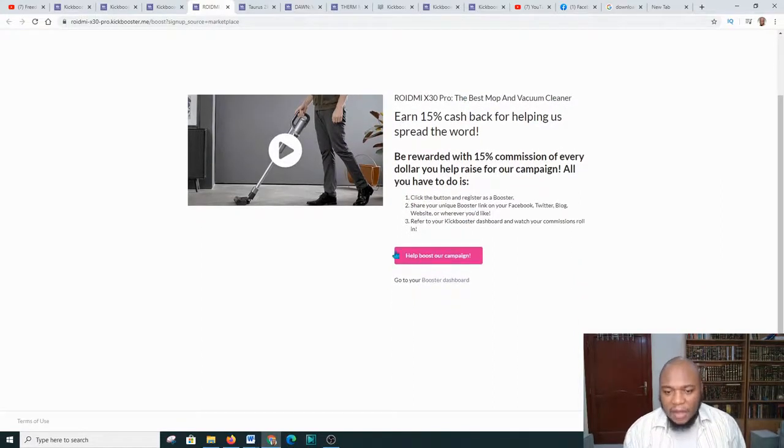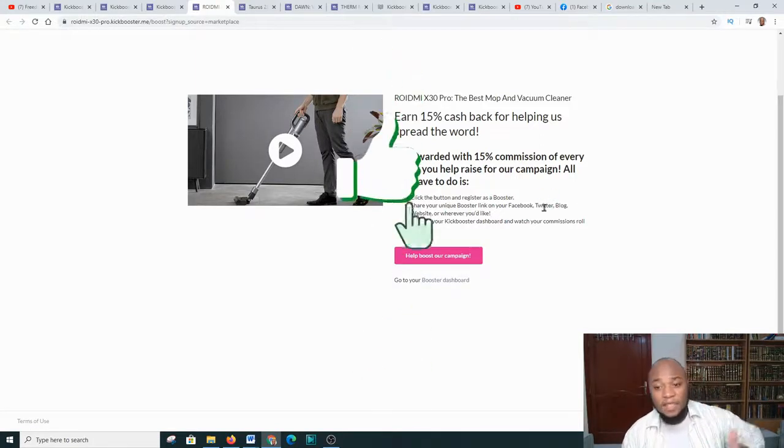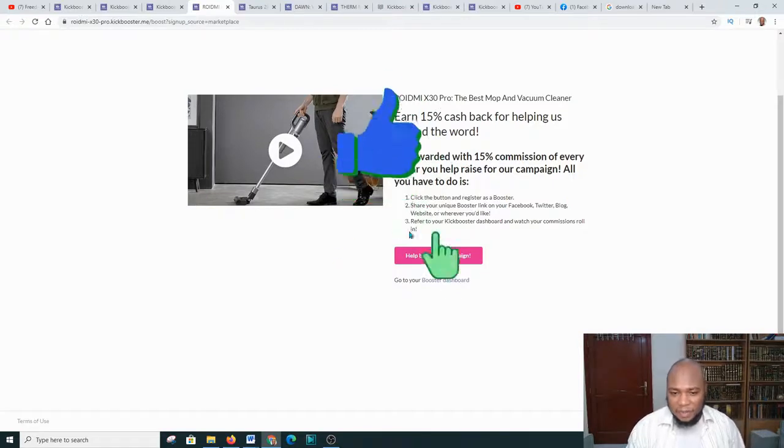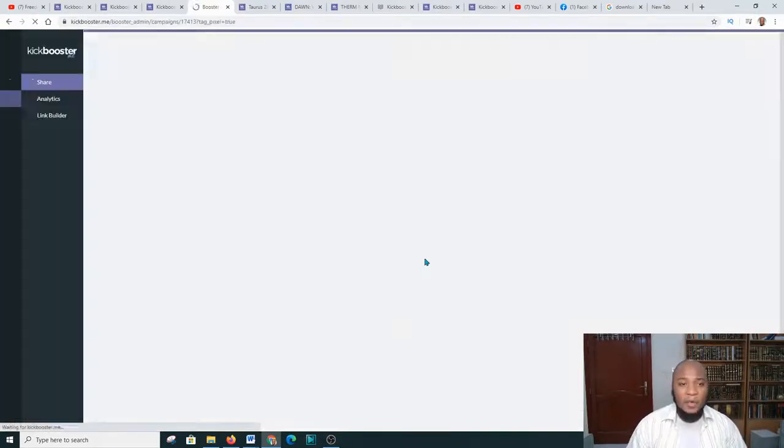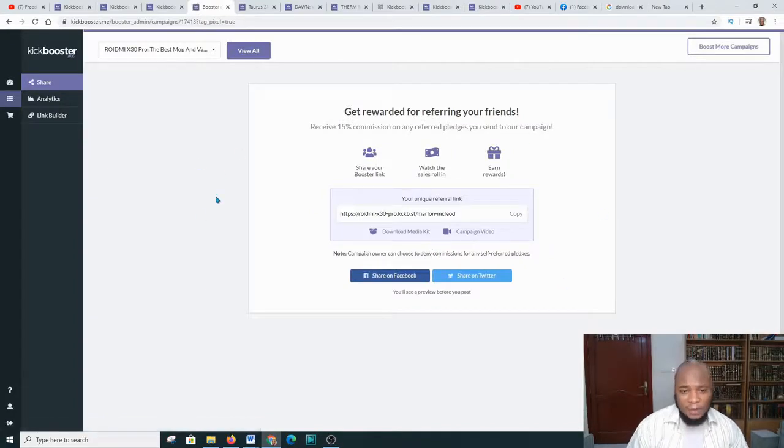So we're going to go here. Now, here they say, click the button and register as a booster. Share your unique booster link on Facebook, Twitter, website. So we're going to go here, help boost our campaign. After you have clicked this, you'll be taken over to this platform. Now, what you're going to do, you're going to copy this URL and you're going to save it on your WordPad, Notepad, or in a secret place so that you're not confused later.